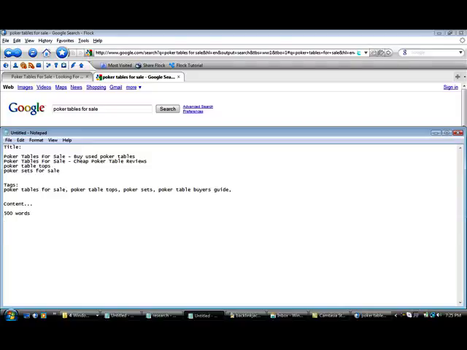Another thing that you're going to want to do is have a keyword density of about 2%. What that means is whenever you're writing your content, your keyword phrase, which could be either your primary, like poker tables for sale, or your secondary list that you compiled using the Wonder Wheel and the Google related searches, you're going to want those in there about 2 times for every 100 words. So out of a 500-word article, you're going to have about 10 keywords in there.